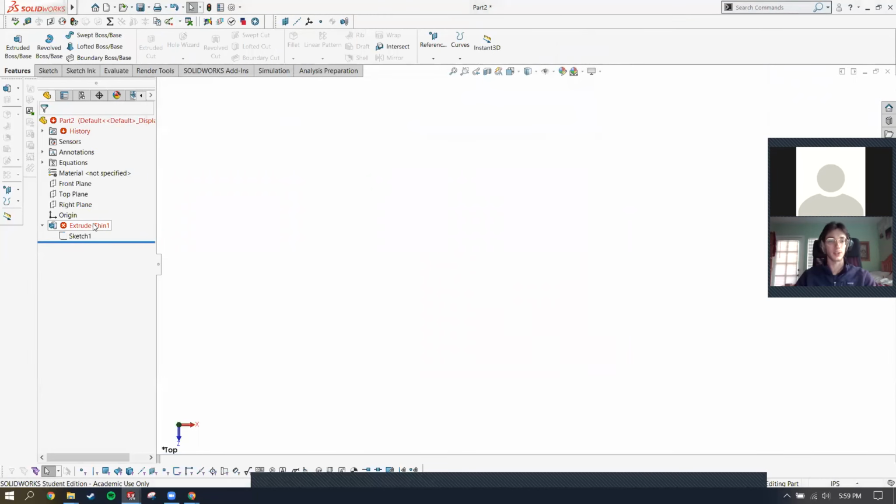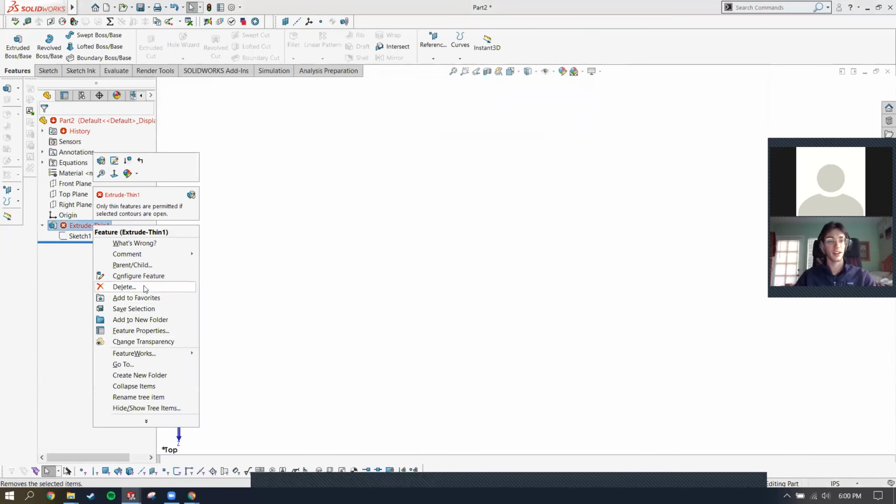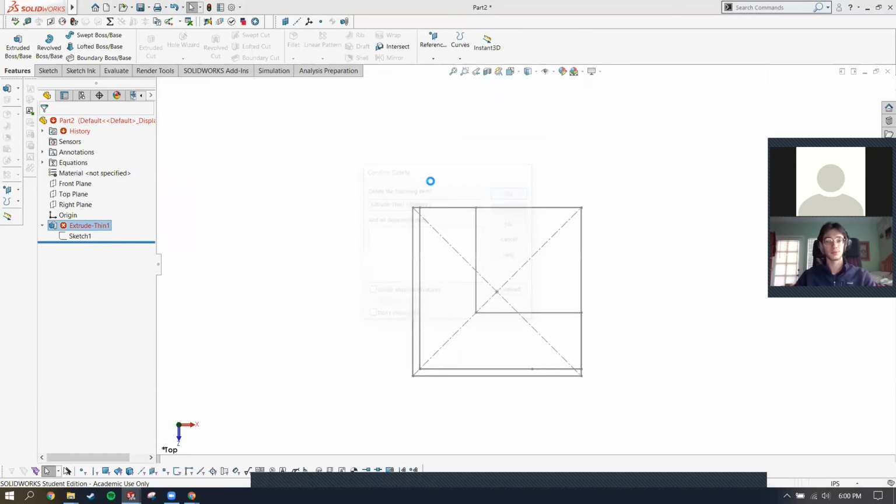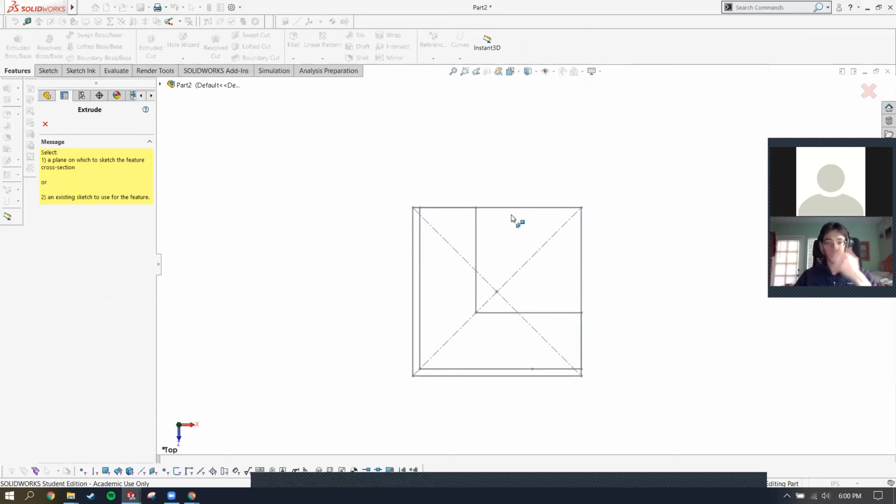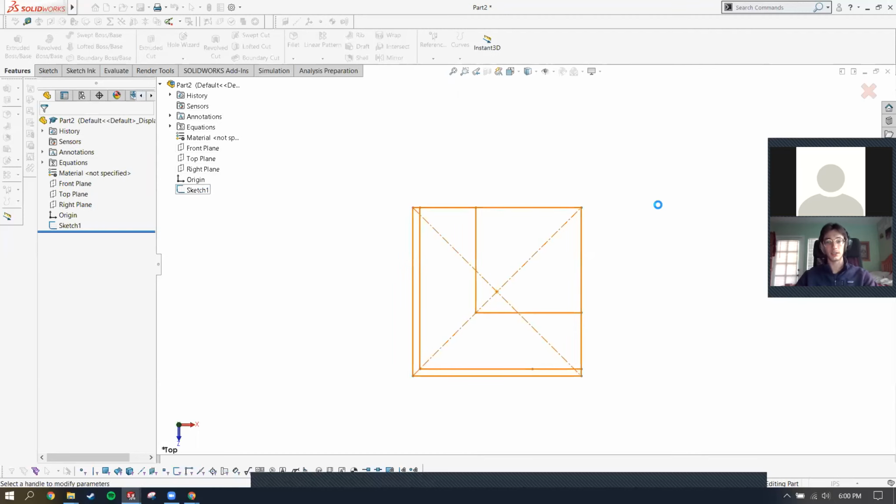And it still thought it was a thin feature, so I'm just going to delete that. It's not a thin feature anymore. But we can use this sketch to create multiple features. We're going to start by extruding the entire thickness of the metal that we would use for this. And this is where the feature tree comes in handy. If you're extruding from a sketch that you've already created, the feature tree is available right next to the feature manager on the right. You can select the sketch here.